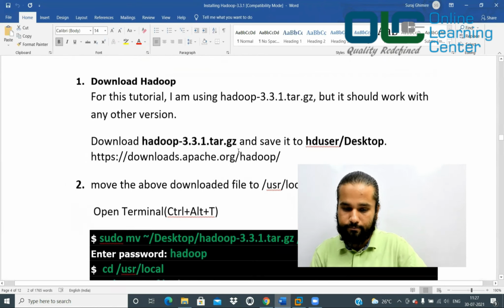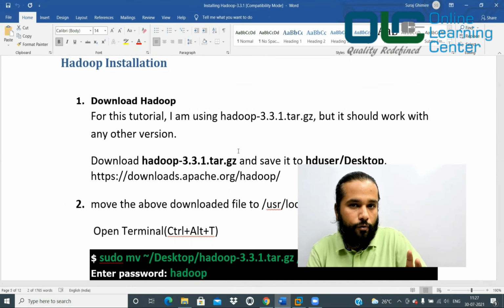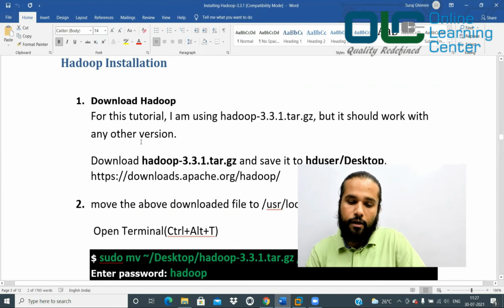That's absolutely okay. Now we have done all the prerequisites required to set up our Hadoop. We are good to get started with Hadoop download and installation. Number 1. In this tutorial, we are going to use Hadoop 3.3.1, which is the latest available right now.